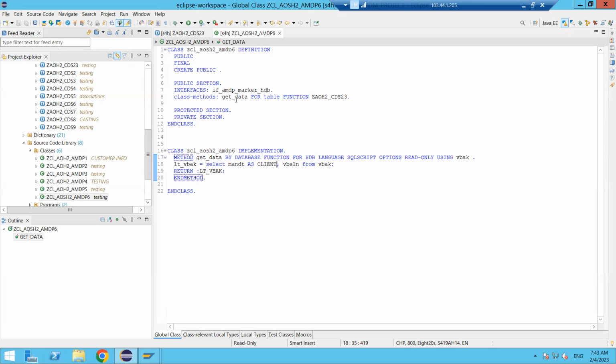By using this statement, the system can easily understand that this method is used for a table function. Fine. And in the method implementation, what I am writing is BY DATABASE FUNCTION. I am not using the database procedure. This is a function. So if we are using a function, then we need to maintain the return parameter in a normal AMDP function. It will ask for at least one return parameter here.